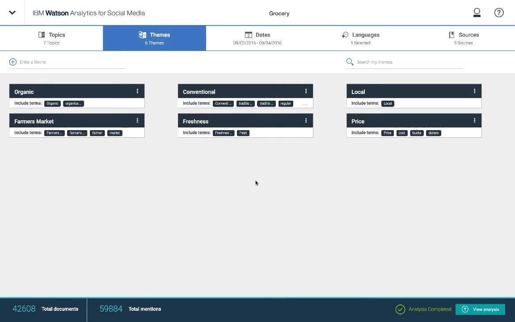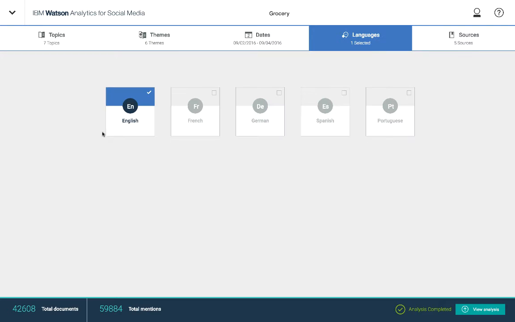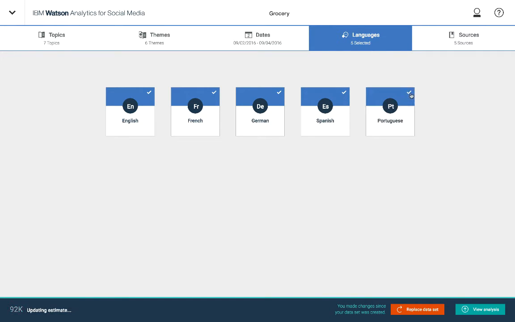And really, that's the key part here: you define your topics to pull the data back, you define your themes to segment and analyze those topics, and then you pick a date range and which languages you want to include. Here I only took English, but we have a number of different languages that I could add on here if I wanted to. As I'm doing that, you'll see that we've got this running estimate of the number of documents that are going to meet these criteria. A document could be a blog post, it could be a tweet, whatever it is. We've got 92,000 documents that are going to come back if we were to use all of this.